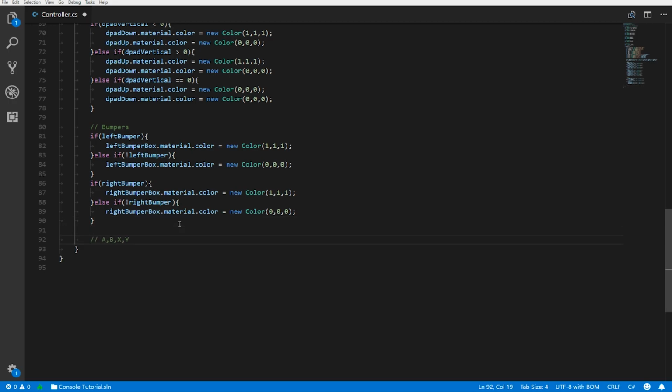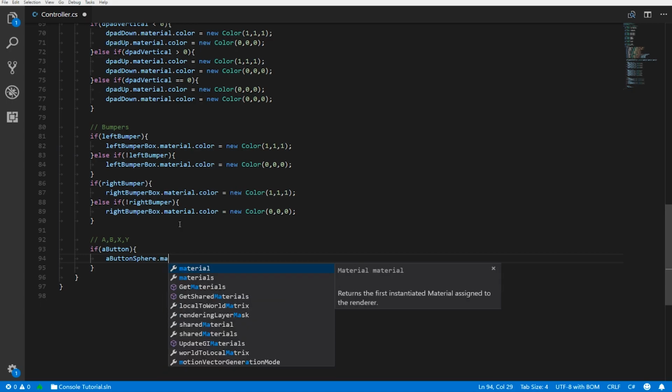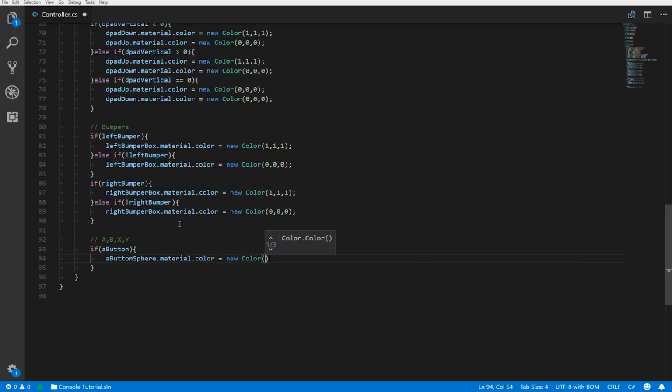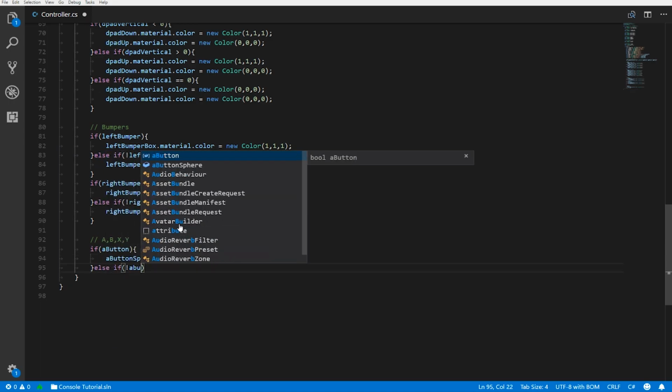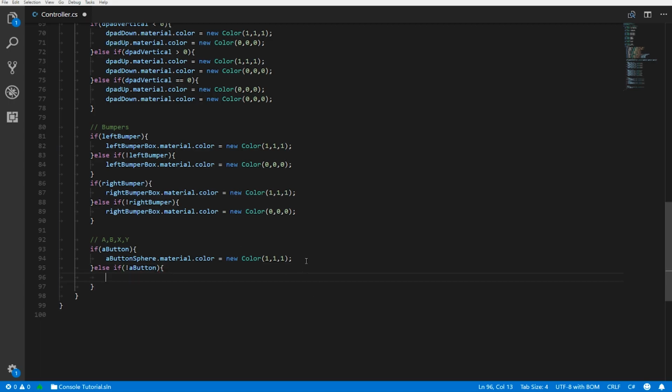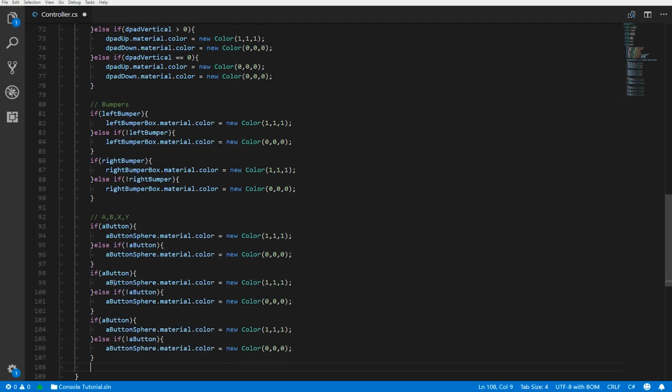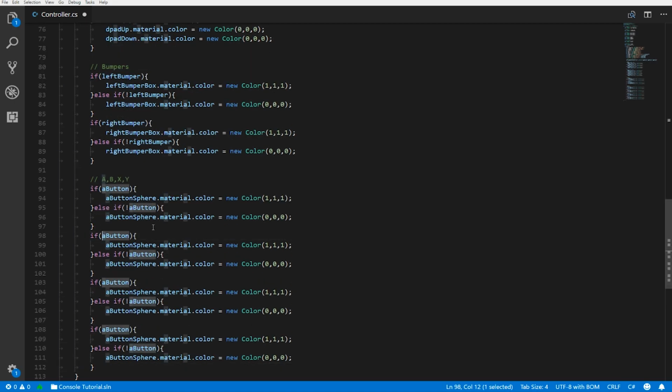A, B, X, and Y buttons. So if we're pressing the A button, we are going to set A button sphere, material color to new color to white. Else, if not pressing A button, then just change it to black. Very simple. I know it's a lot of lines of code, but it is actually quite simple. And we're just going to copy and paste this for the B button. And then X. And then Y.